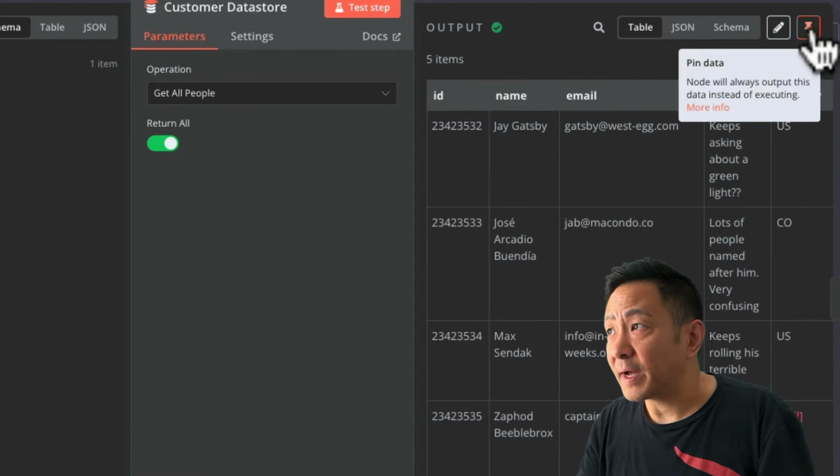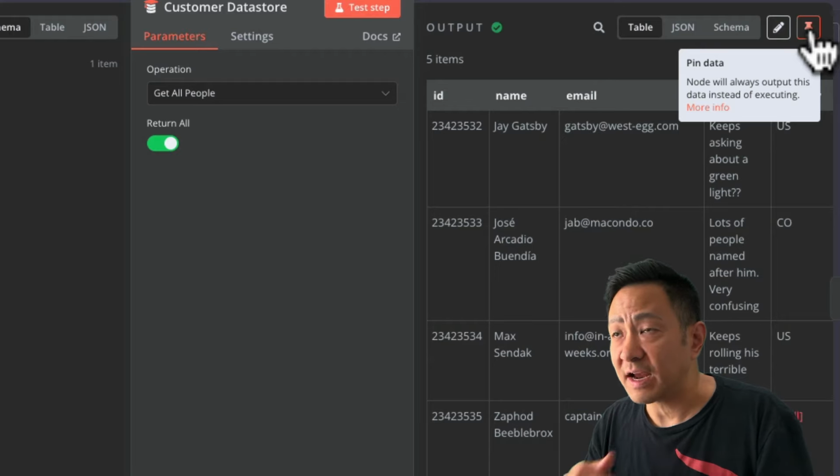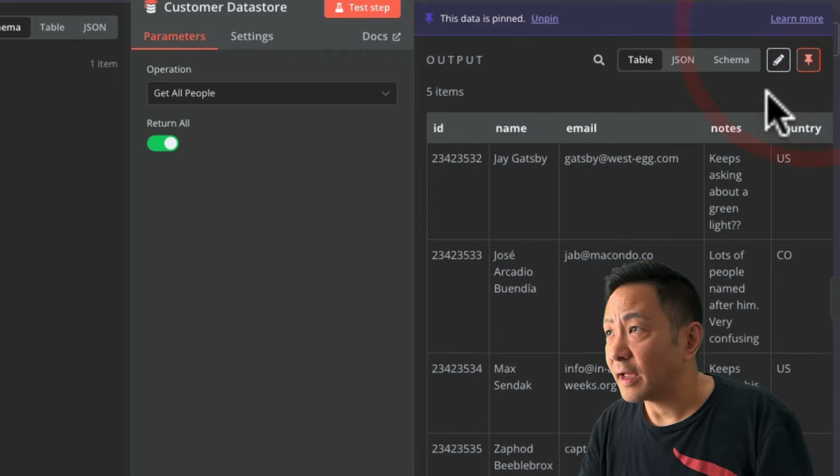There is this pin button at the top right, which is really helpful when you want the data to remain static, so it doesn't continually query this every single time you run a test. I can click this on for now and it says this data is pinned.